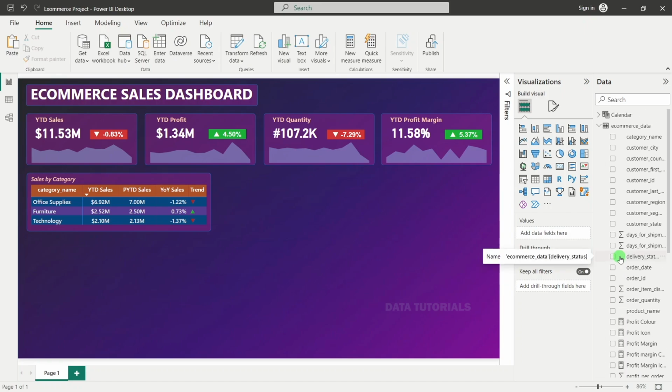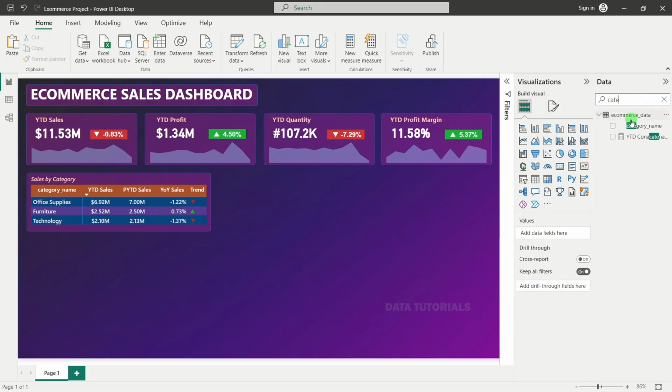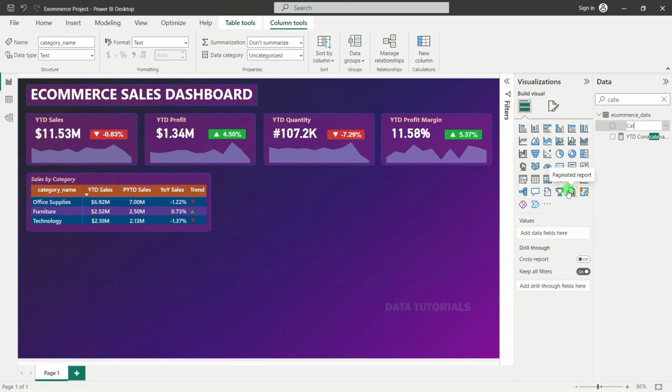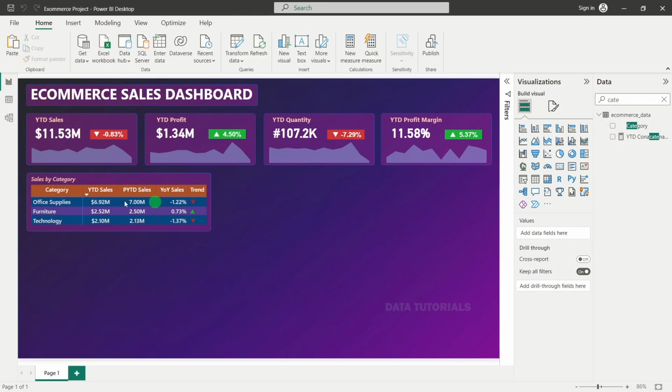All right, next thing we have to do is, you can see category underscore name is there, so we have to change the field name of that particular field we have in the data. So I will search for category, right click over here and rename this, and I will name it as category only. Okay, and when I hit enter, you can see the name will be changed here as well. All right, so this is our category wise sales.